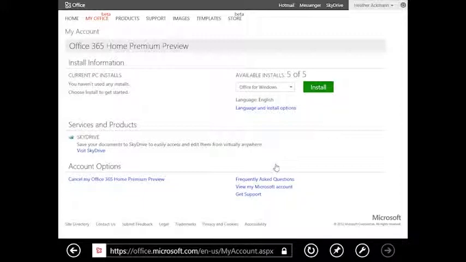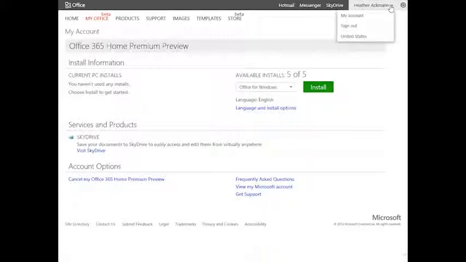Now, if you are just signed into a local account in Windows 8, then it might ask you to sign in. But since I'm already signed in, it takes me to my Microsoft account for the login. You can see up top it says Heather Ackman. And I can access my account or sign out from here if I like. But it will show me my current PC installs of the Office 365 Home Premium Preview.